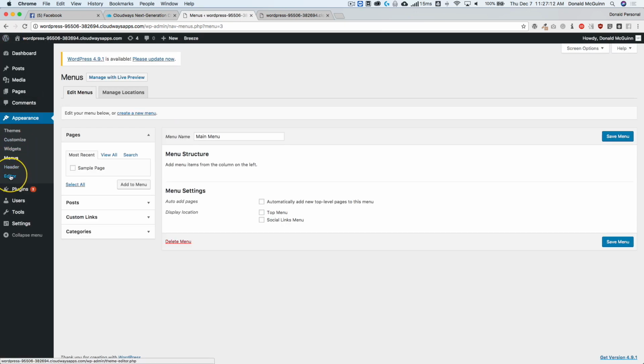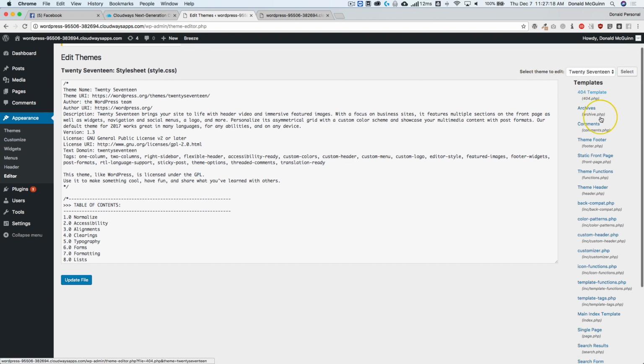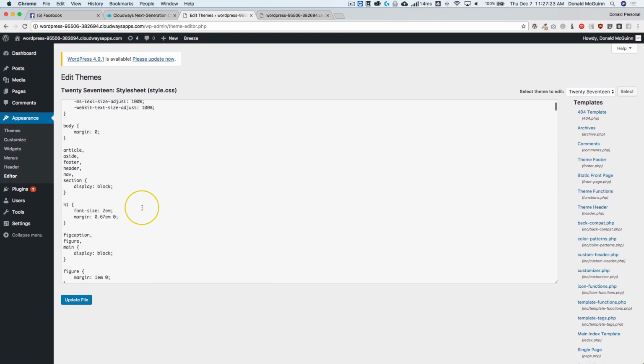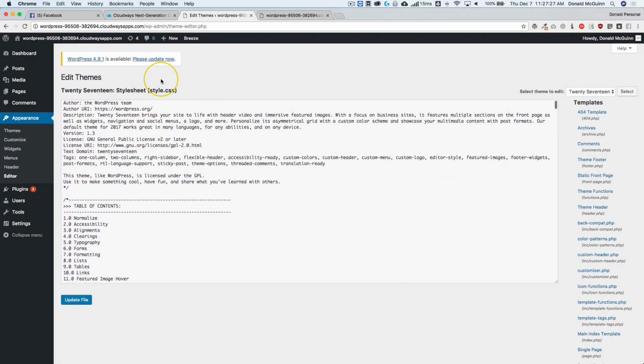And then the editor right here is for editing all of your theme files. So if you have a child theme or a parent theme, you can edit all of your files over here along with your style sheet. You can make changes to your style sheet or any of your PHP files for your theme.